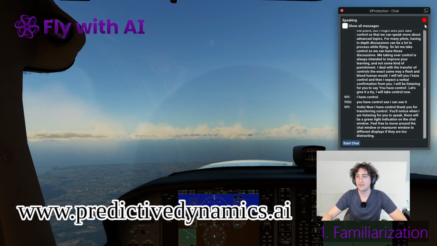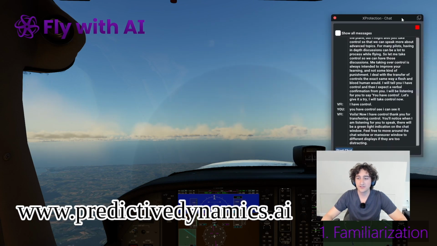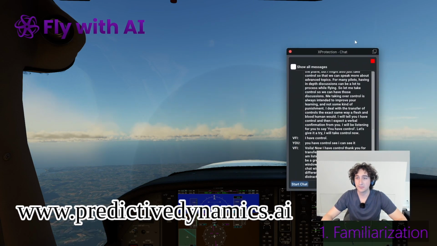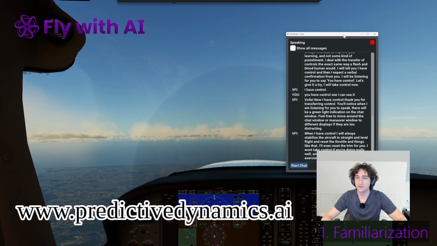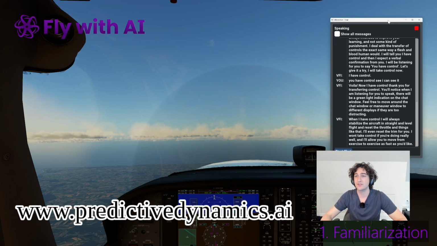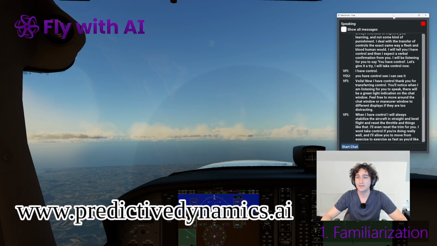Yeah, that's up here. Feel free to move around the chat window or maneuver window to different displays if they are too distracting. I do find this distracting, which is why I like being able to pop it open in another screen. I will always stabilize the aircraft straight and level, reset the flight and throttle, things like that. I'll even reset the trim for you.